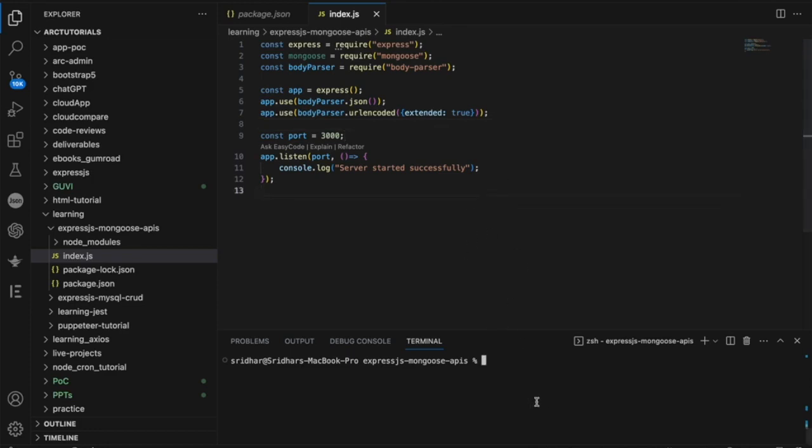Okay, now let's quickly do a node index.js. That's how you run the Express application. You will just do index, and so now it says server started successfully at port number 3000. Alright, so that's all we will do in today's episode.